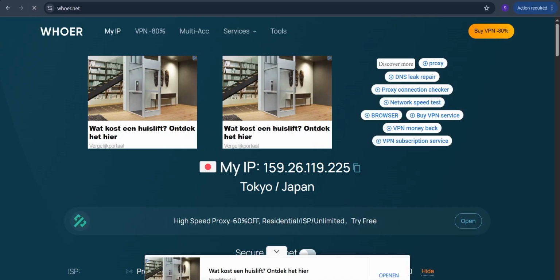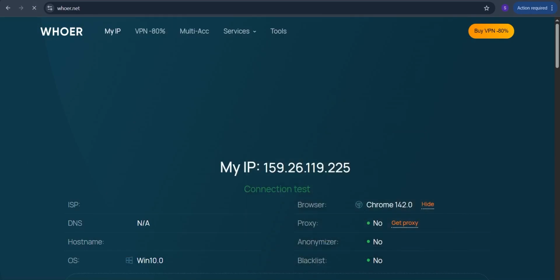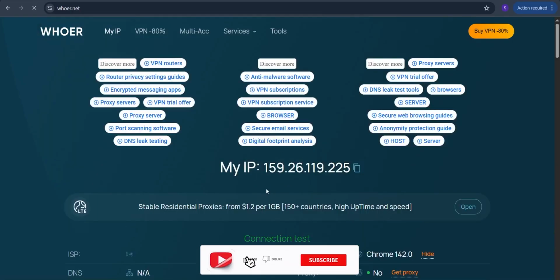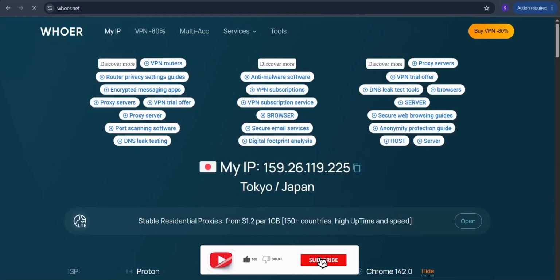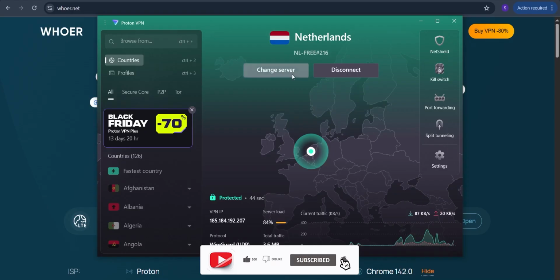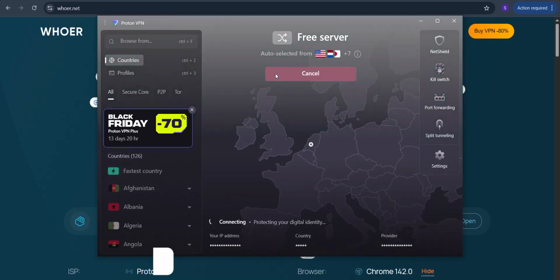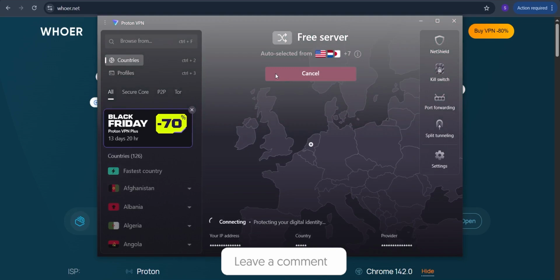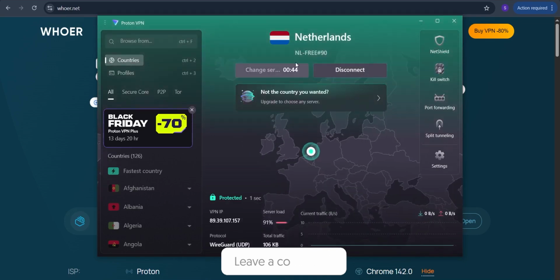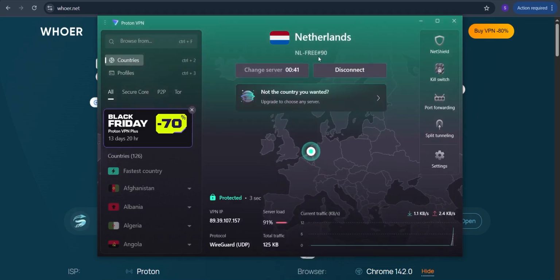Let me refresh again. Let's check the IP. There's no IP here. We are still in Japan. So let's wait and click on change server once again. We should change our country. It should change, and we should travel. Yeah, we have got another Netherlands server.